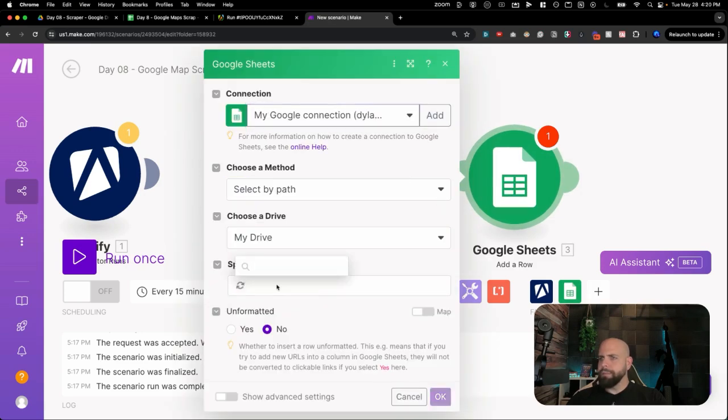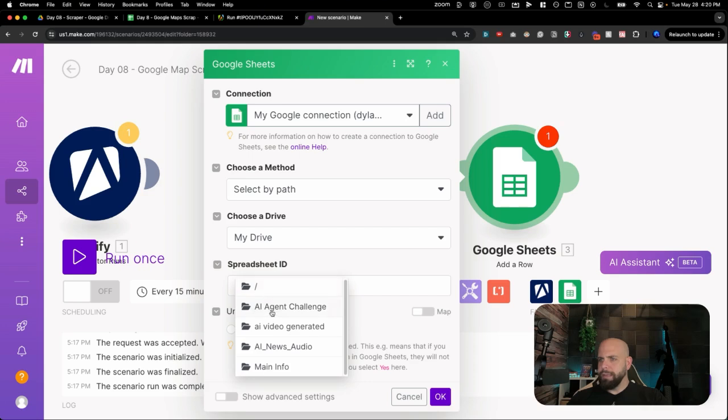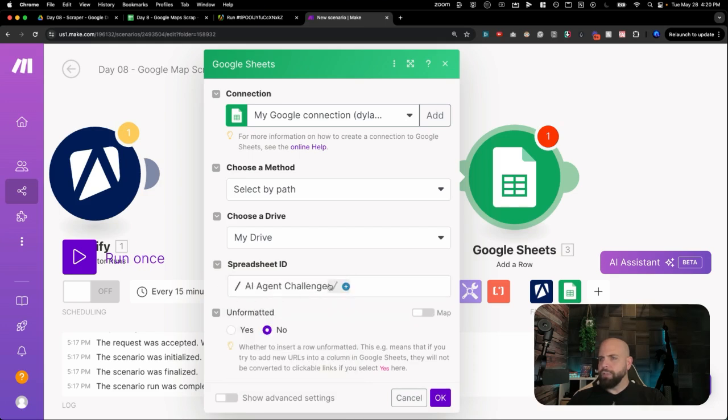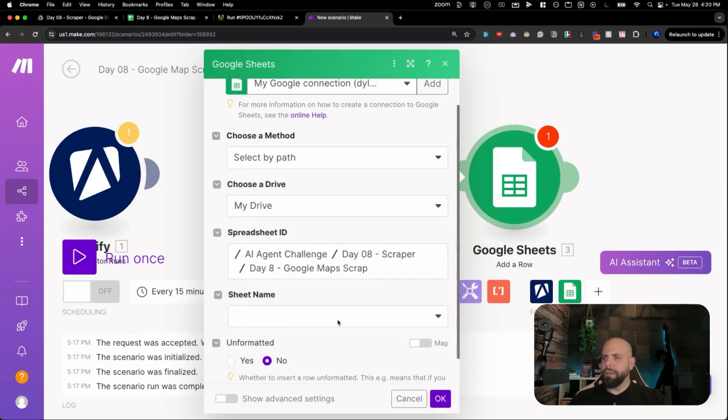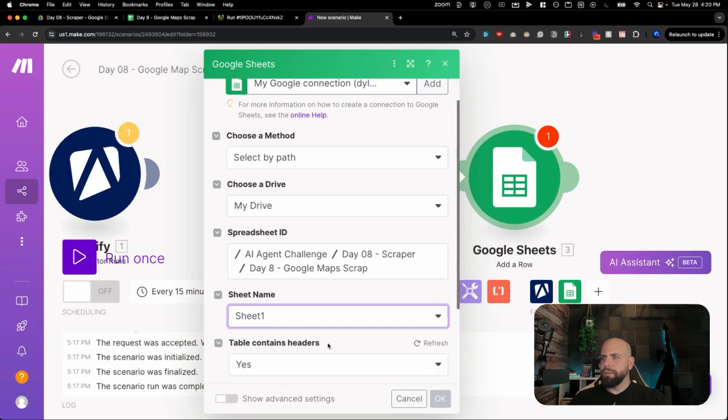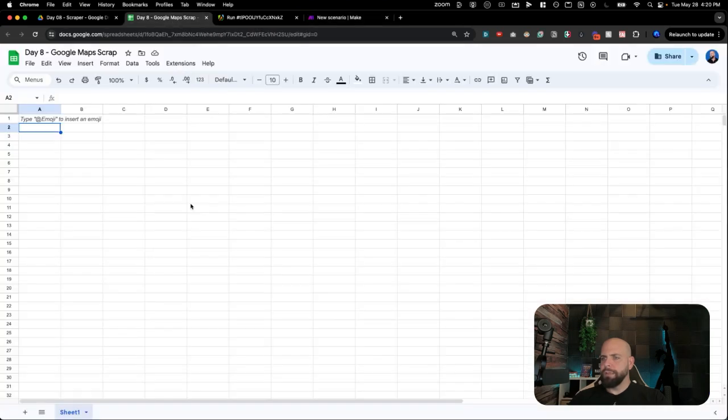We're logged in. And we're going to select the AI agent challenge. Go here to the second folder. Should have day 8 scrapes. There we go. And we're going to select this sheet that we just made. Google Day Scrapes. Awesome sheet name. This is Sheet 1. By the way, Sheet 1 is this sheet here. So you can retitle it to whatever you want that to be.